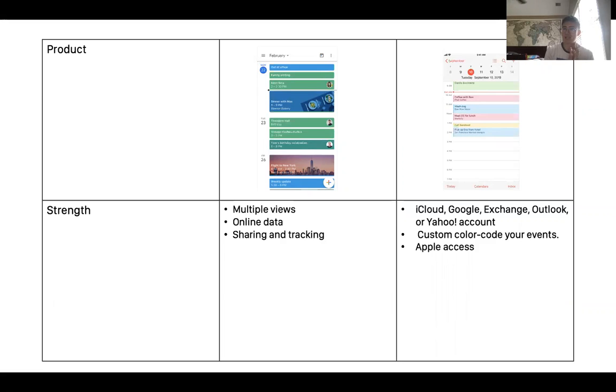Talking about iCalendar, you can use iCloud, Google, Exchange, Outlook, and Yahoo accounts to log in. So this is a very convenient calendaring experience. And you can mark different events with different colors. And if you have an iPhone, iPad, or Mac, Apple devices, you have access anytime, anywhere.